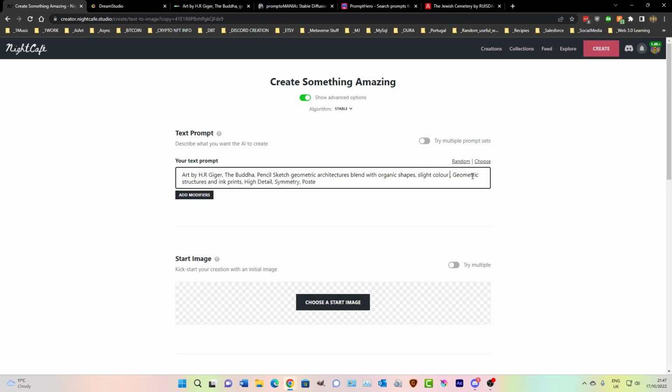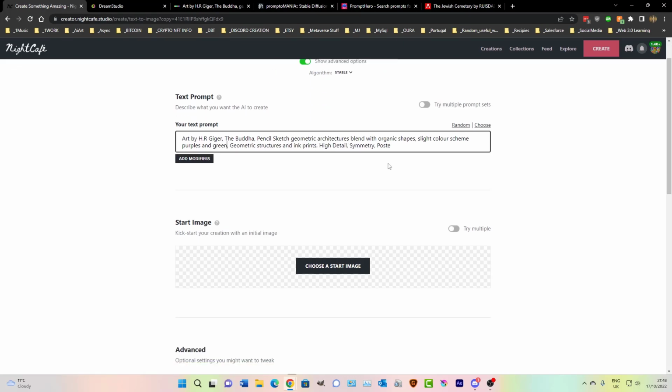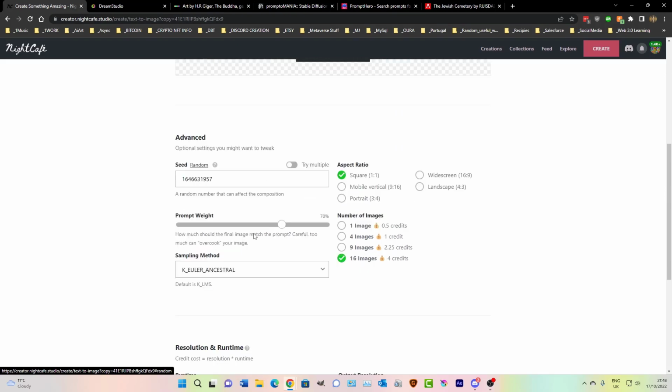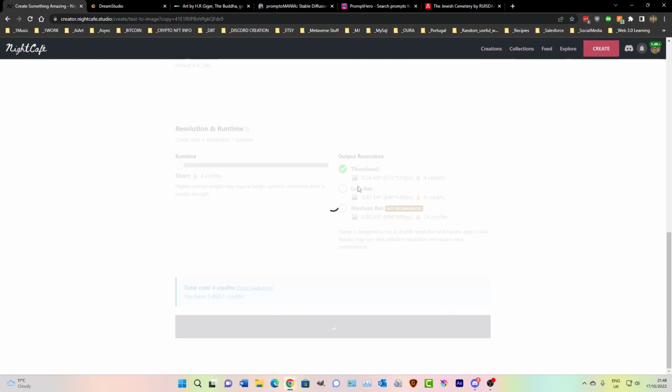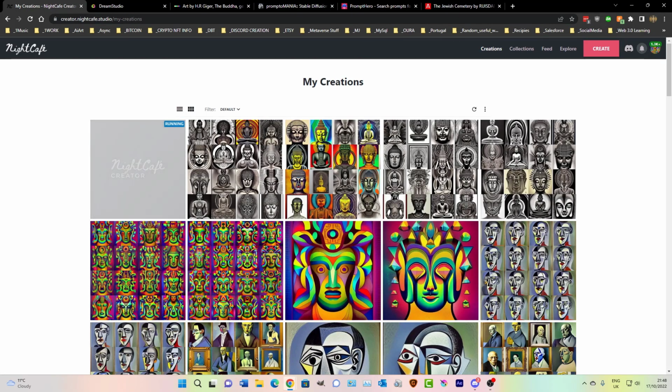Slight colour scheme, purples, and what colour goes with purple? Green? No idea. Let's see what happens. Well, I'm going to knock this on the head shortly. Nobody's come in to watch me tonight, so no questions asked, and I've not got a head on me to focus on stuff. I'm just messing around, really.